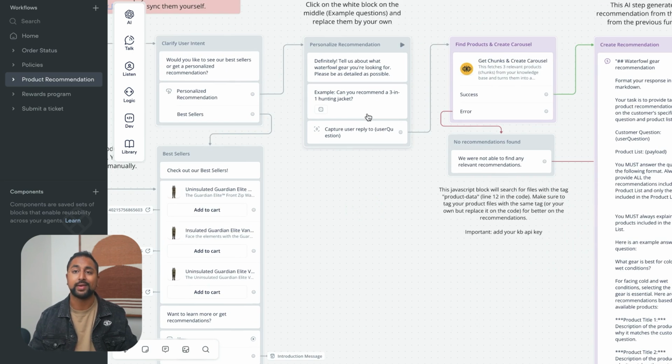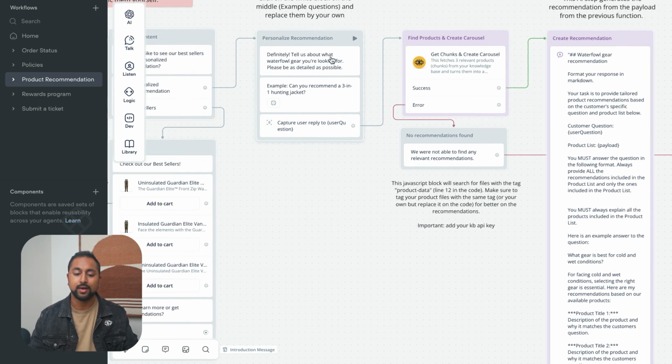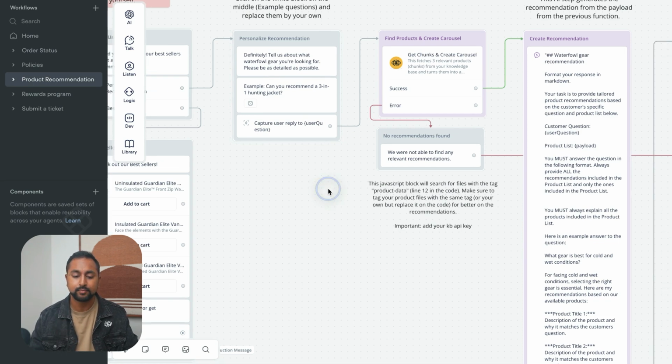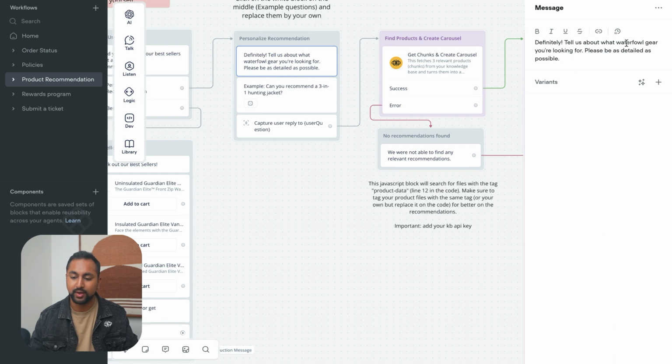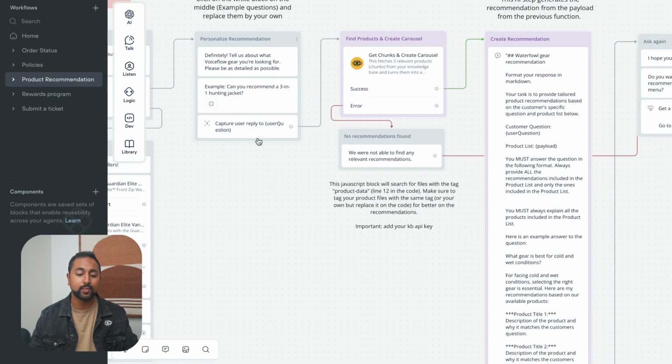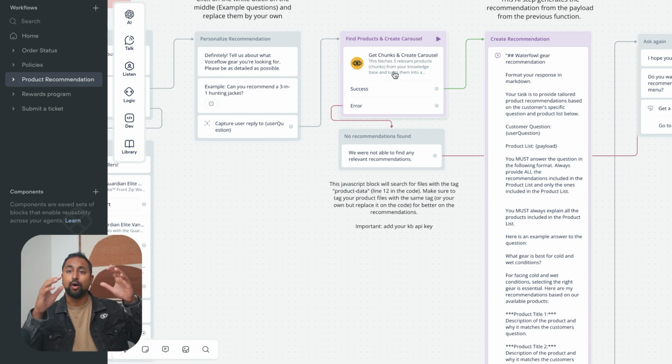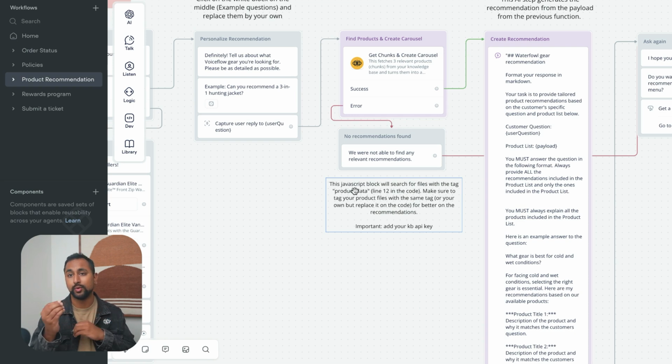Personalized recommendation is where we start using the knowledge in the knowledge base from the products. If I ask what gear we're looking for, you'll want to come in here and customize this. So let's go, what's the Voiceflow swag? Tell us what Voiceflow gear you're looking for. When someone asks a question, it goes through this function. This function looks at the knowledge base and fetches all of the different product information that we uploaded. It only looks at information with a specific tag called product data, which you can set when you upload data, but Streamline takes care of that for you.